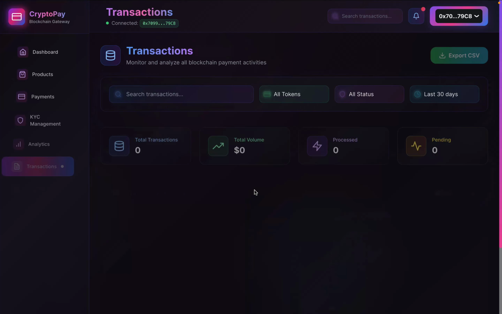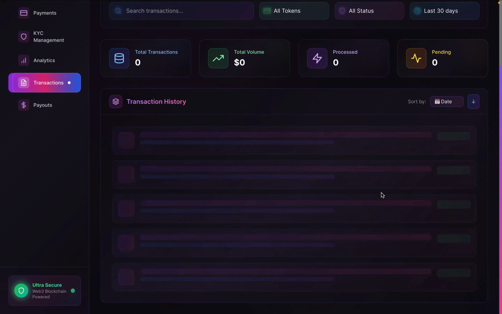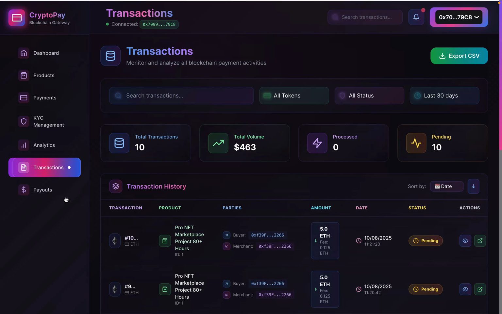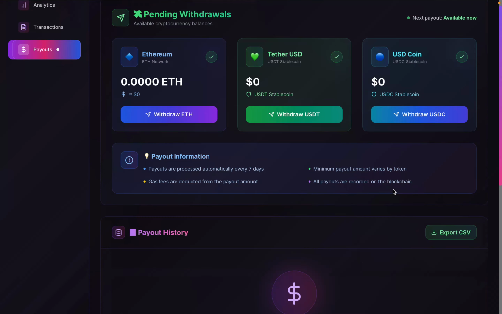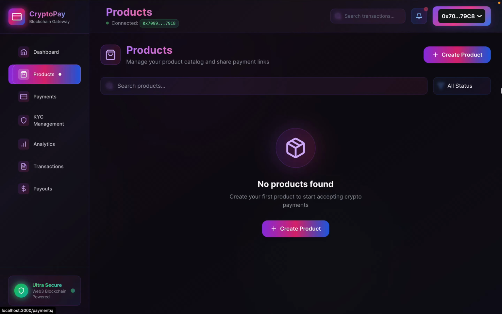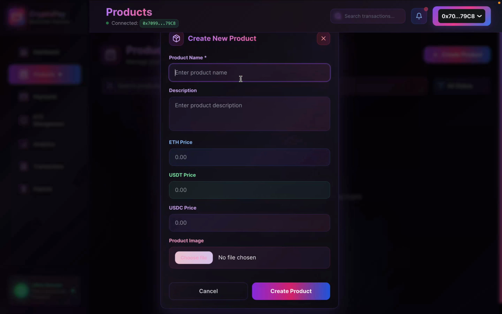If you come back to the transaction, this is what I have. All the transactions which are happening in the contract, you will find here, and here we have the payout. Right now we don't have any balance in the payout, so you can see everything is empty. Now let's try to create a product from this account. So I'll simply click here, and I call this account.